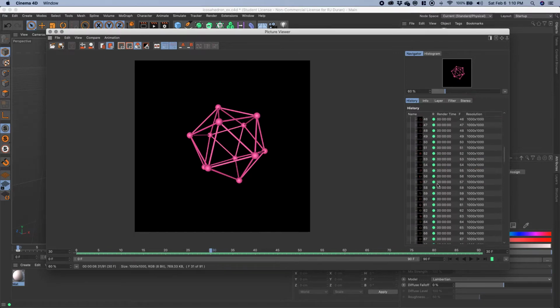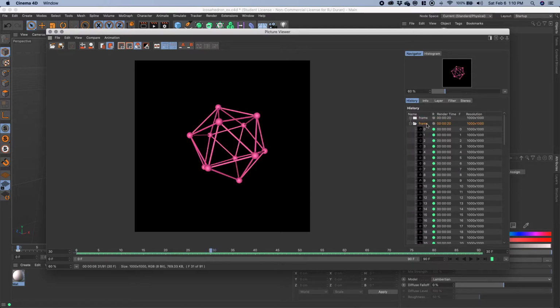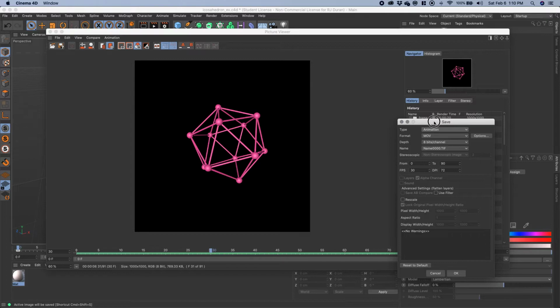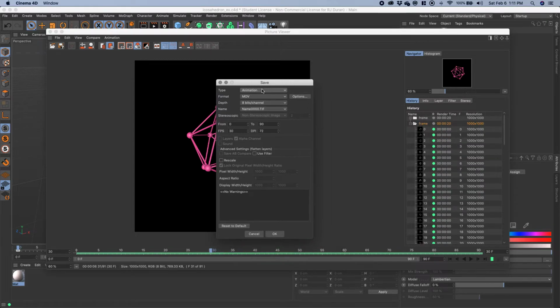I have another instance here which I don't need. I'm going to go to the video folder here called frame, and I'm going to right click on it and say save image as, and under here you can choose how you want to save it. So you can save a still image, or you can save animation. If you pick animation, you can pick the movie file format at the bottom. So I'll just pick MOV and leave everything else default, and say OK.